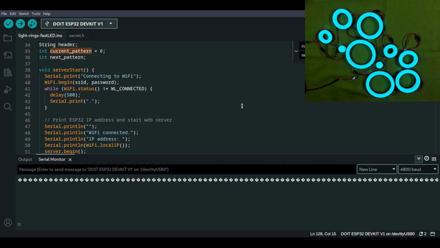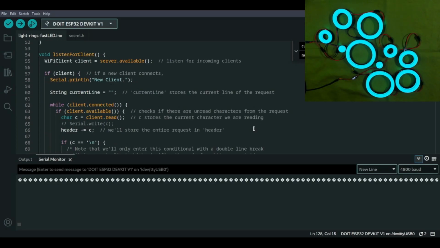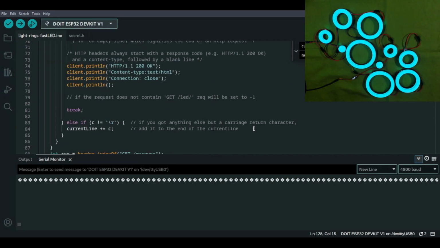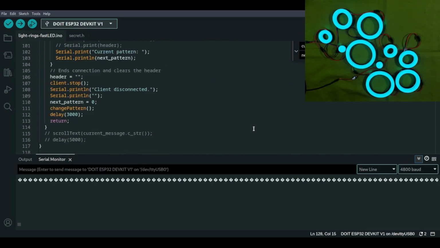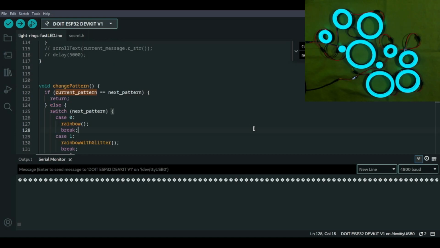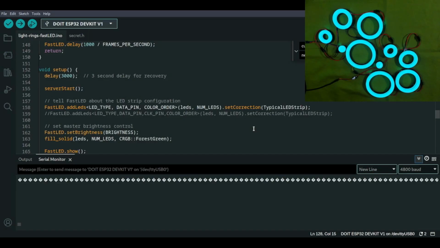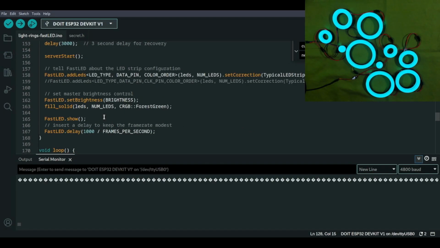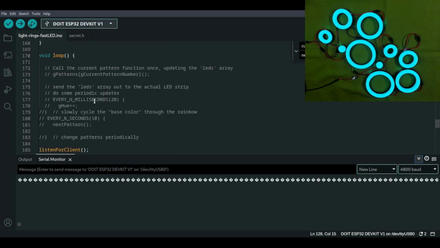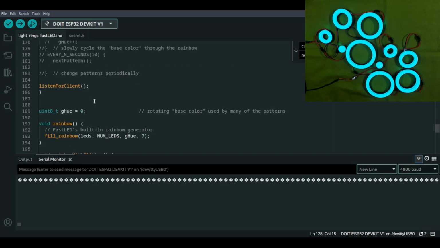That looks just sky blue. But what's going on in your serial monitor? It's just like a huge series of... yeah, I don't know either. You got me. Okay, so right now, let's trace this. We get through the setup, it fills it with forest green, and it does a show. Yay! And then it does a little delay, and then we go into the loop, and right now it should be listening for the client.